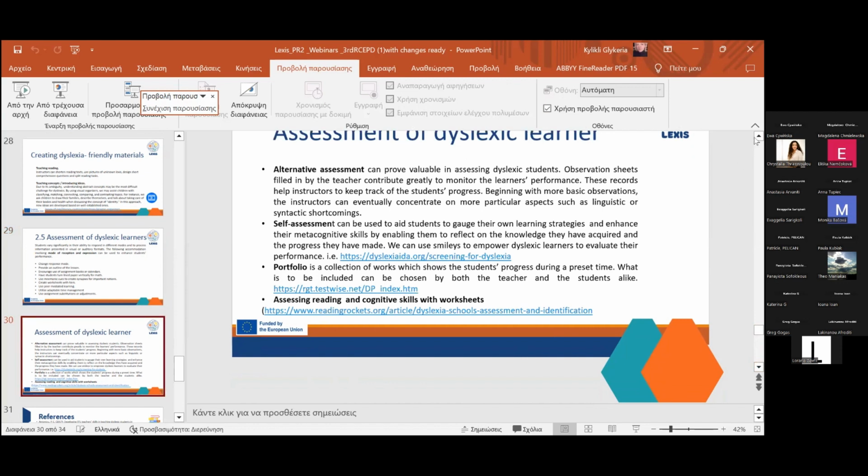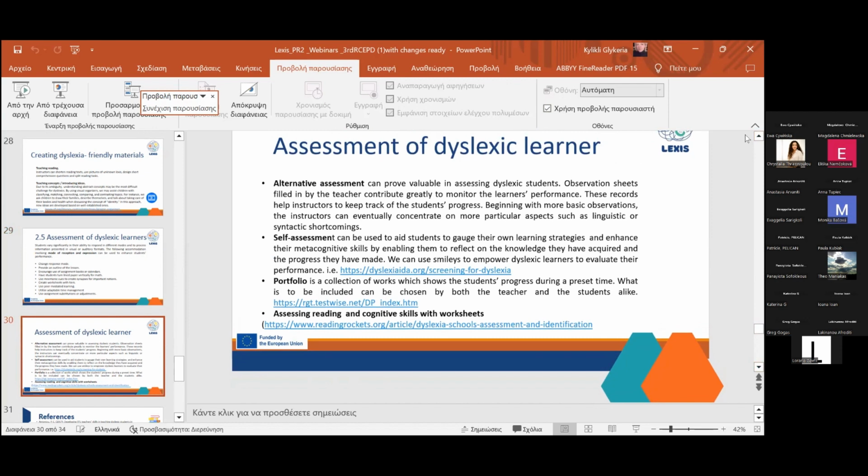Assignments for dyslexic learners. Alternative assessment. They cannot handle written papers, written exams, and alternative assessment can prove valuable in assessing dyslexic students. Observation sheets filled in by the teacher contribute greatly to monitoring the learner's performance. These records help instructors to keep track of the progress, beginning with more basic observations and finally concentrating on more particular aspects such as linguistic or syntactic shortcomings.